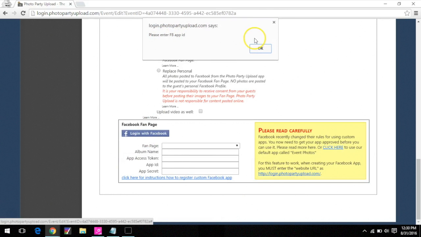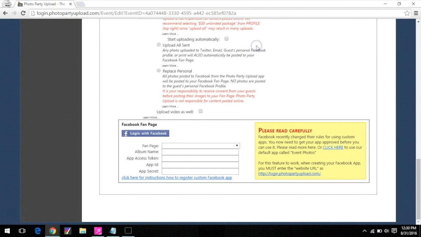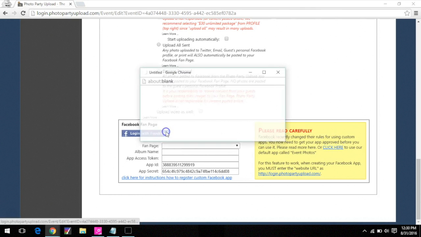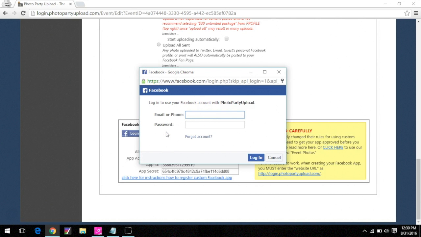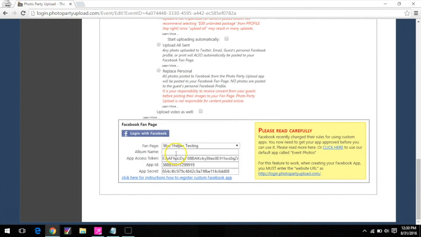upload to. As you can see here, we're being prompted for the app ID. Facebook requires third-party apps like the Photo Party Upload Helper to use their own custom Facebook app. Facebook is very particular in its app approval process. So we recommend using our own generic Facebook app by clicking the blue link, which will provide the app ID in secret for you. Then log into your account, choose which fan page you'd like to post to, then name your album.